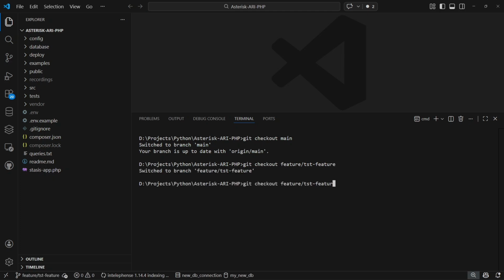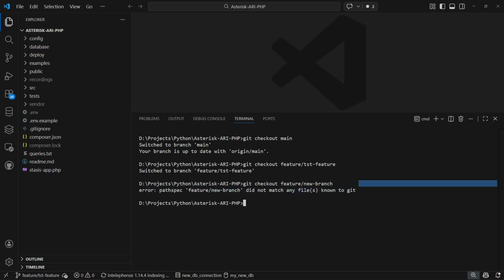Now if you enter a wrong branch that does not exist here, let's say new-branch without the -b here, you will get an error that says did not match any file known to Git. That's because this branch does not exist, and this branch was not created because there was no -b flag here. Now, if you want to check which branches you have, you can just do git branch, and here you can see I have 3 branches.